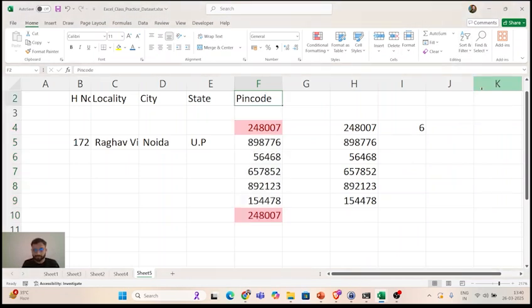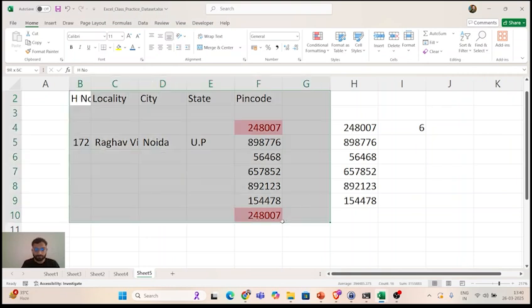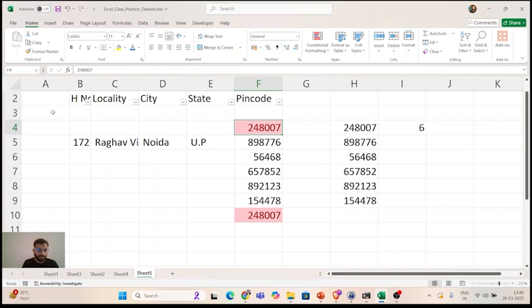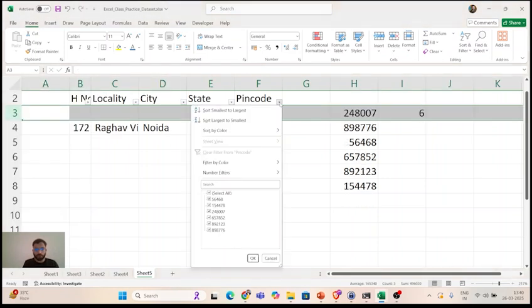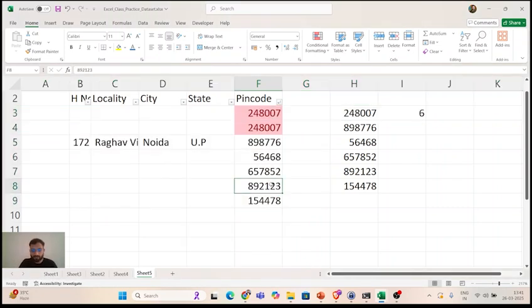I'll show you something which we have not explored yet. I select this, put a filter here. So in the pin code column we have a filter. Let me remove this row first. Okay, go to filter, sort by color. Now we have sort smallest to largest, largest to smallest, but another option is sort by color. Let me sort the data by color. Cell color or font color? Cell color. See, 248007 comes on the top.